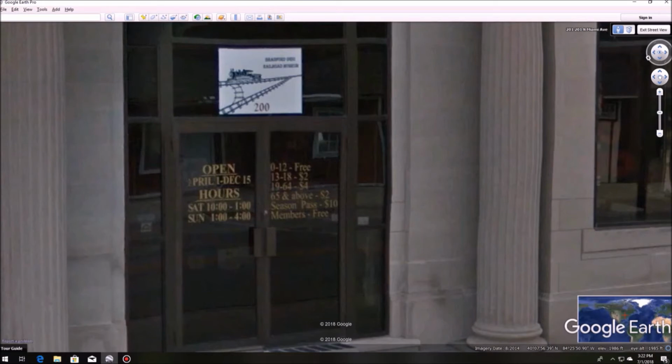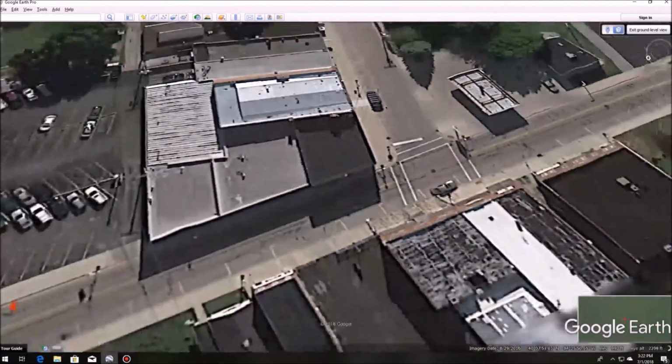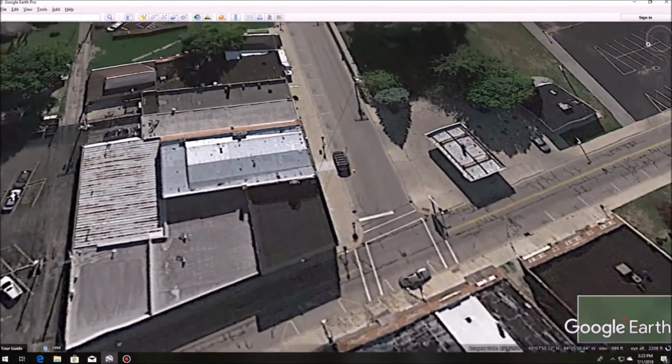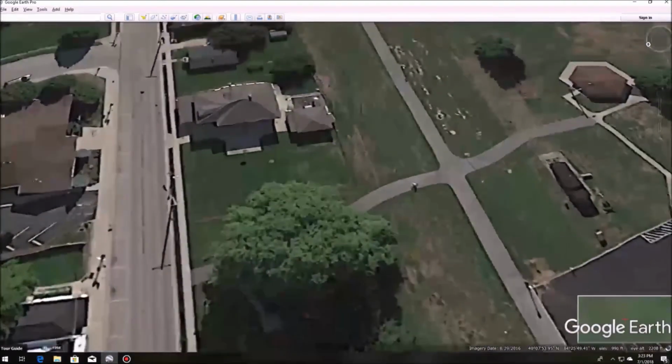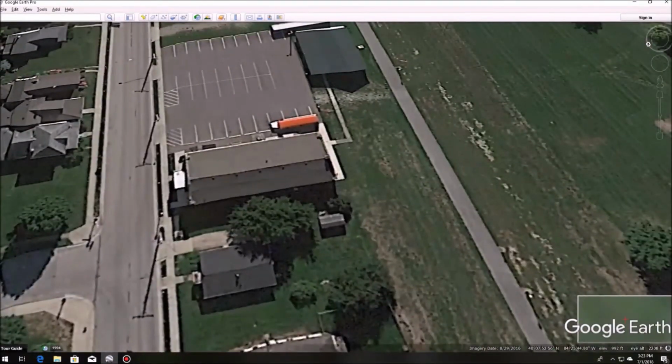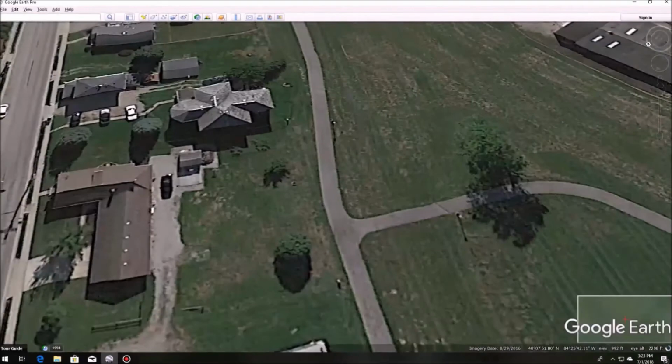And there is also an in-scale display of trackage and equipment from the railroad heyday. There will be a link to the museum's website in the description of this video. There's a lot of neat things at the museum's website.